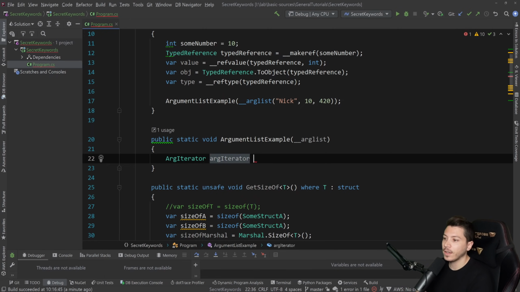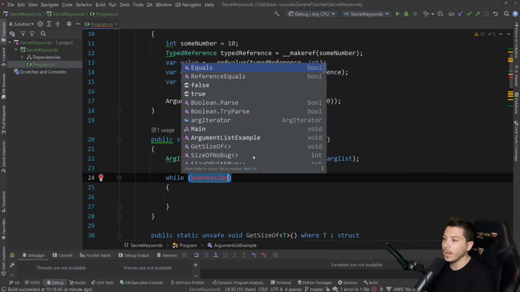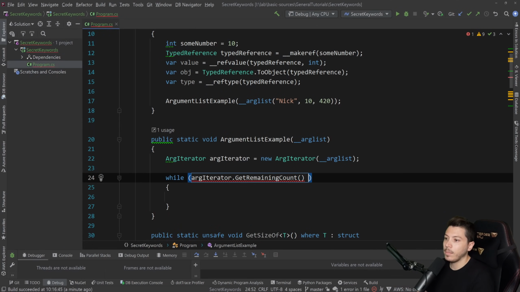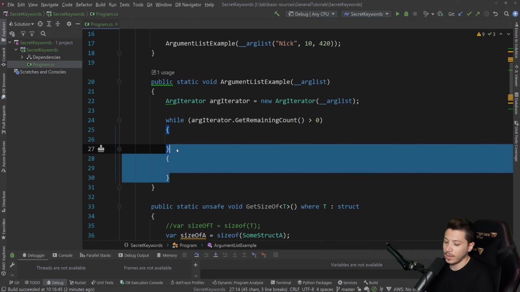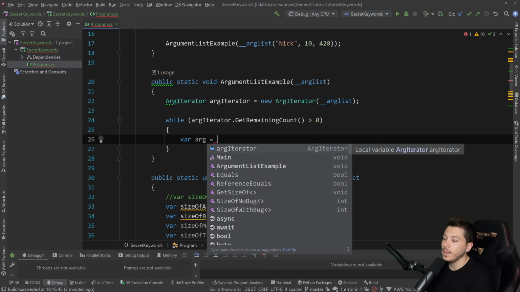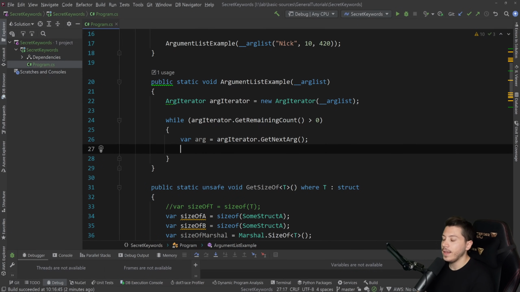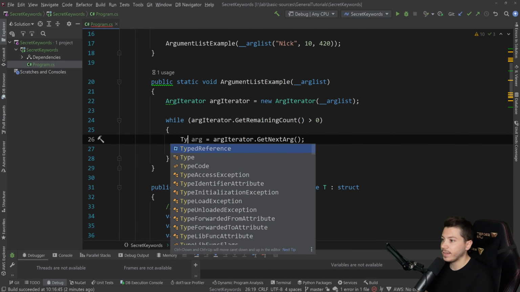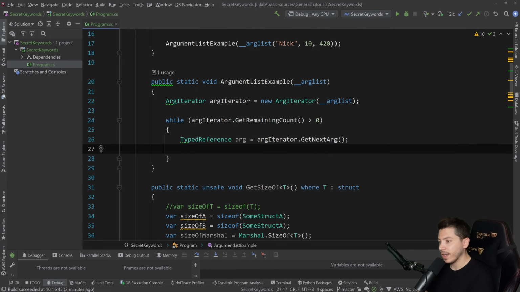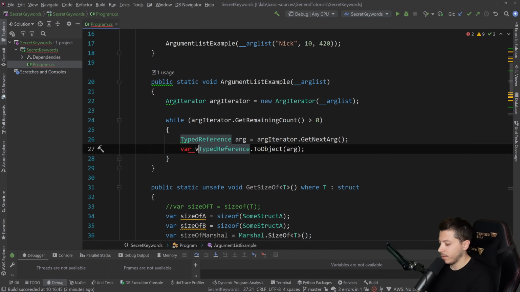And then I can say argIterator equals new ArgIterator and pass the arglist in. And then I can say while argIterator.GetRemainingCount is more than 0, and I can iterate over that and get the argument. So arg equals argIterator.GetNextArg. And this is, by the way, a typed reference, meaning I can do TypedReference.ToObject(arg), and I can get the value.